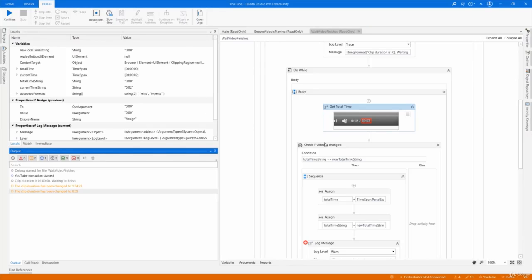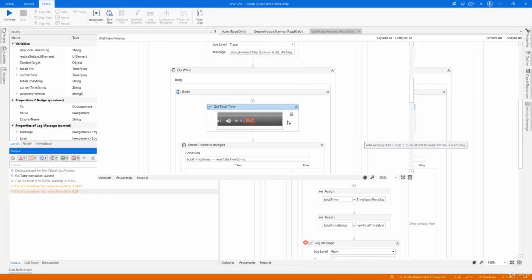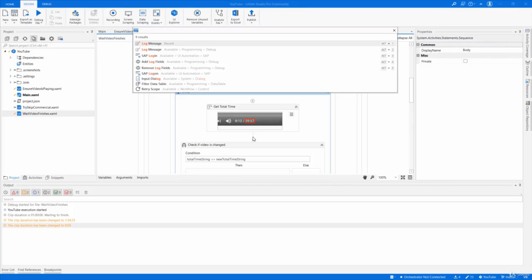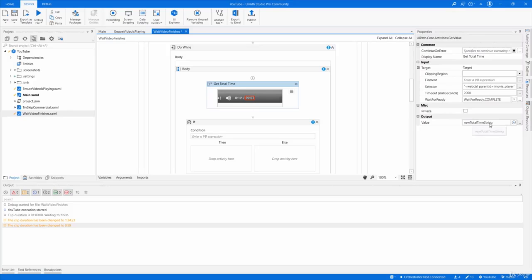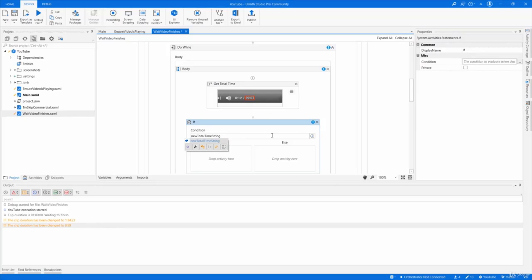So I'm gonna stop and put another if here. This new total time, by the way, even if this wait for ready is complete, the page is loaded, but because YouTube is loading that clip asynchronously and this element is hidden, we're having a race condition. So if the new total time is 0, the clip is not loaded, and actually I'm gonna put here in the display, if ensure clip is loaded.